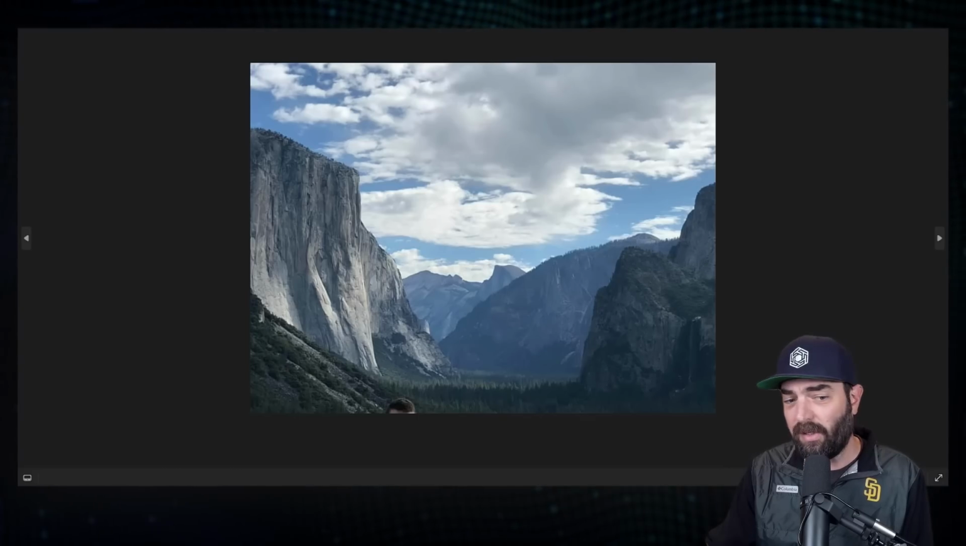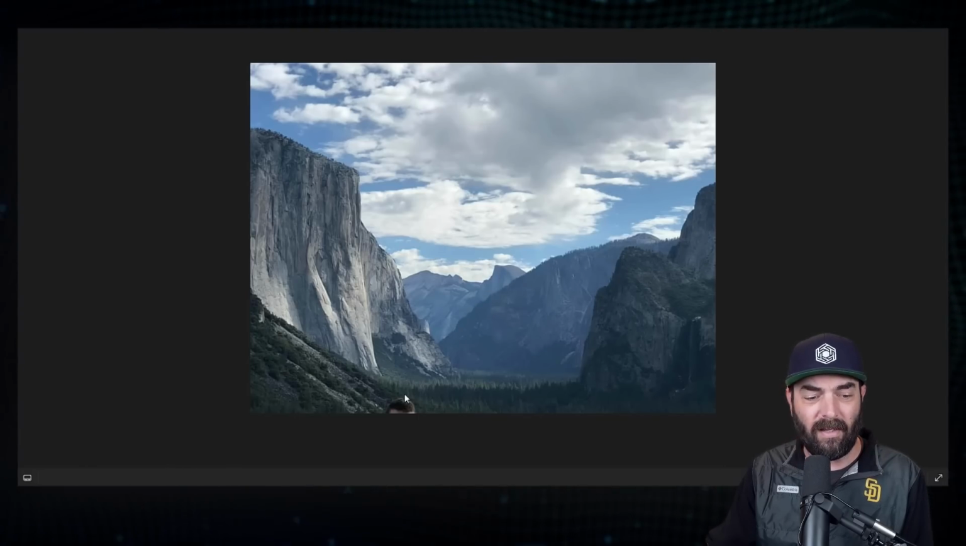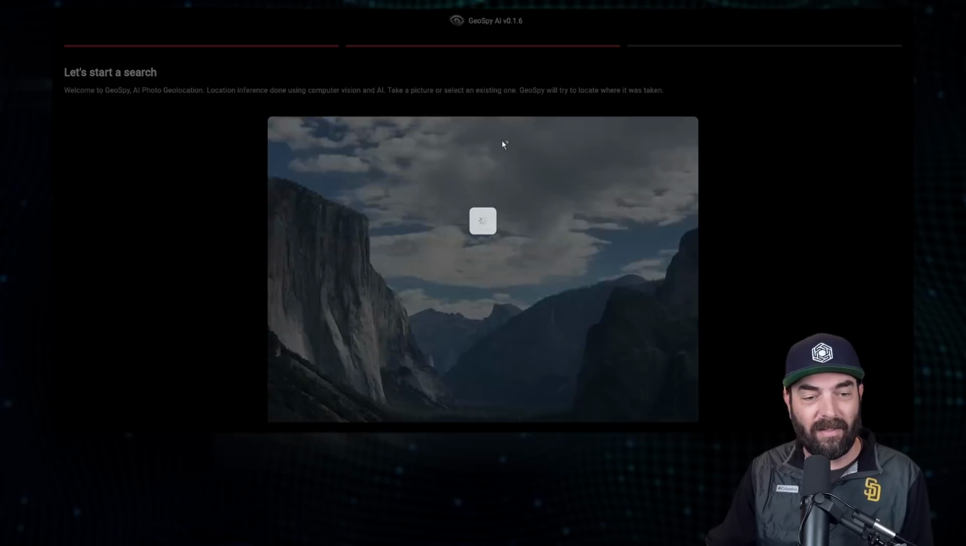I have a few images here that I saved to my desktop. These are actually photos that I took. I didn't find them online. These are my photos, and we'll see if it can tell where it is based on what's in the image. This first one I think should be fairly easy. This is Half Dome in the background. This is taken in Yosemite, but let's go ahead and toss this in here and see if we can figure it out.